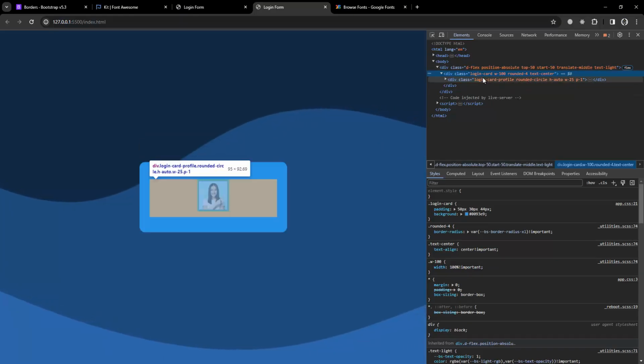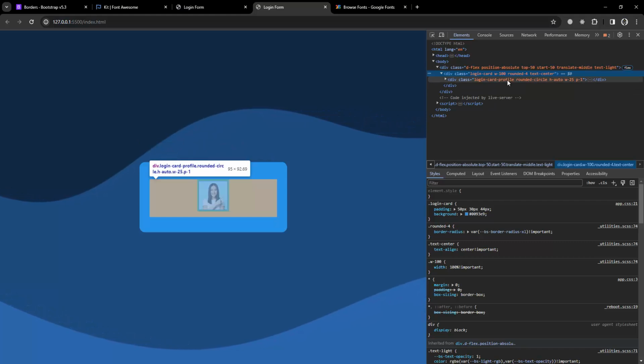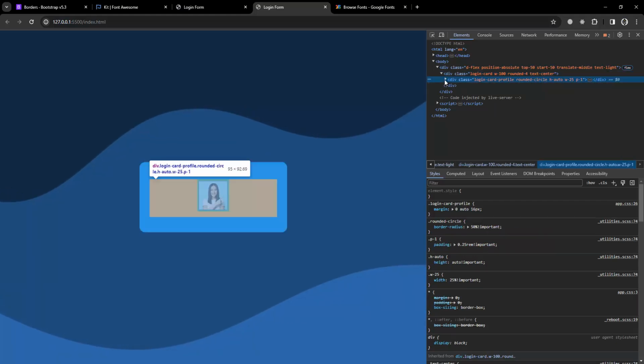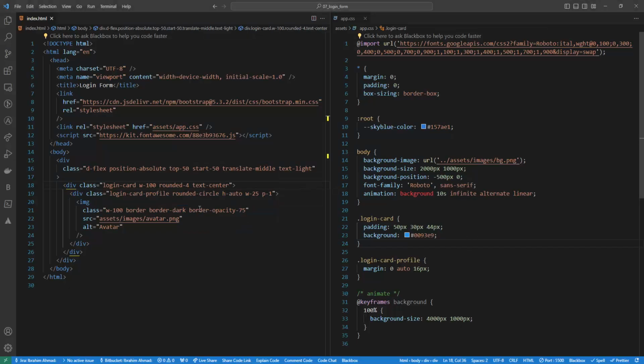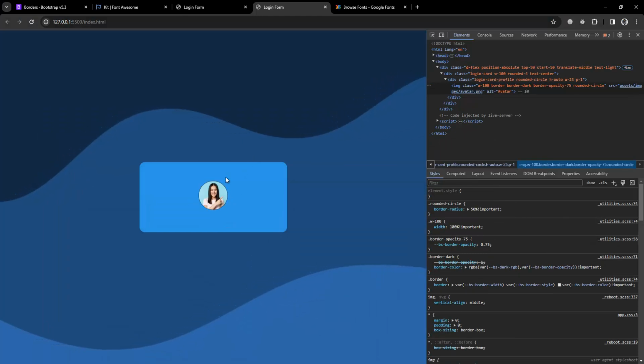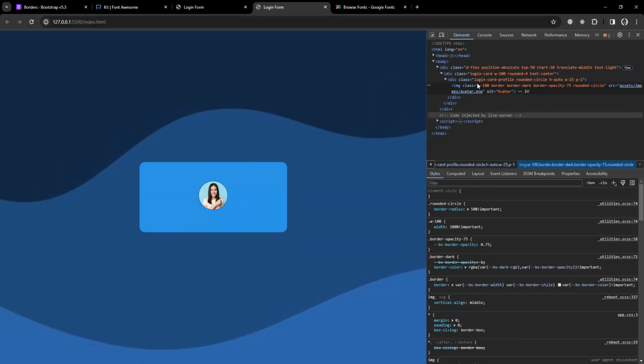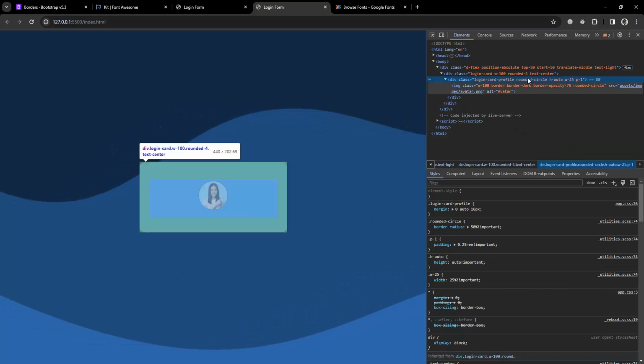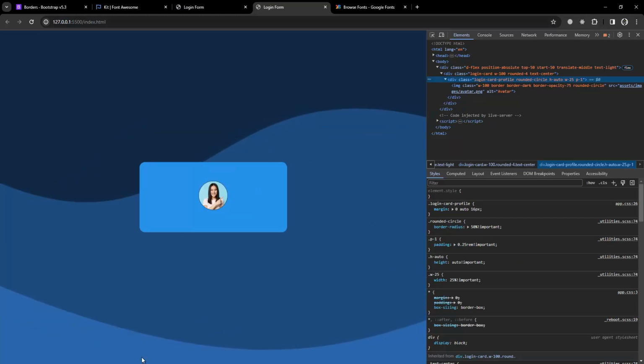Okay, now we need one more thing. We want this to be a rounded circle. So what I can do here, we are missing one more class in the image. I'm gonna come back here and copy the rounded circle from here. Let me paste that. Let me save, and let's come back here. Can you see? We have a rounded shape here. So now after that, we need a few more things to do.